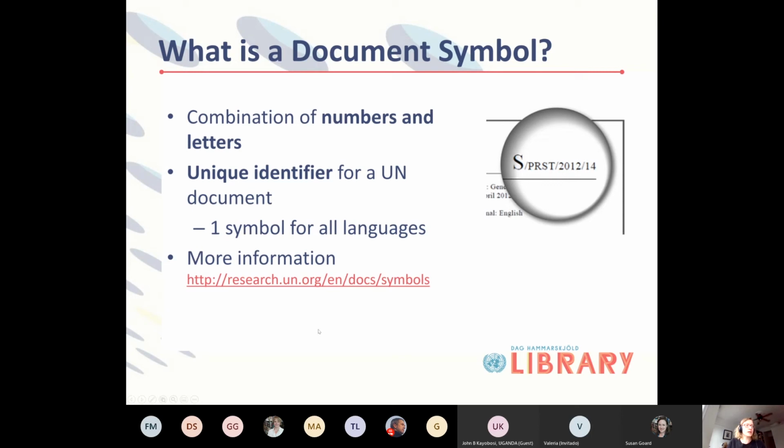So throughout the presentation, you will see these links, which lead to pages on research.un.org. And there you will find so-called research guides on the library website, where we have put together a wealth of information about UN documentation. So should you forget anything, this would be the place to go and look up the information again.